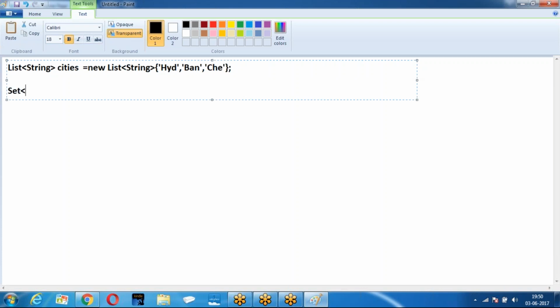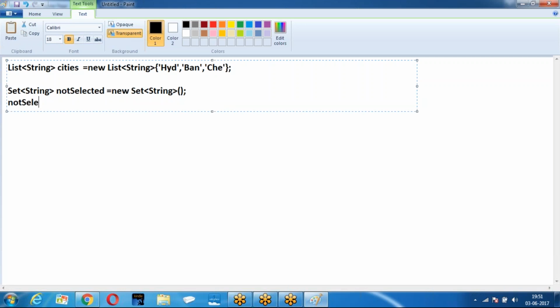So I have created a list of string, not selected. Then not selected dot addAll. Initially, all the cities are going to be not selected. Whatever cities are there in the non-selected, take one by one option and create a pick list option. Based on the cities in non-selected, I want to create a pick list.